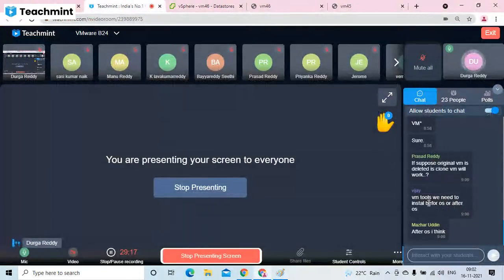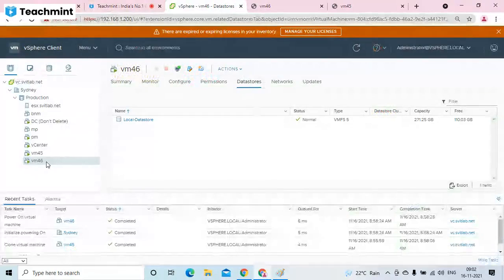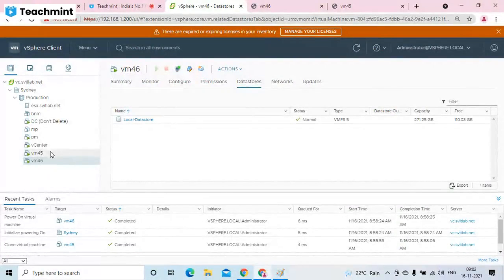VMware Tools, yes, before the OS we cannot install them. These are drivers, so drivers will be installed once the operating system is installed. So the operating system should be there. It's after the OS only. And Prasad, good question, there is no relation. We cannot even identify from where we cloned it. If you place any data on this clone machine, it will be there only. If you place any data on the source machine, it will be there only. Before cloning, whatever was there will come here. After cloning, there will be no relation at all.